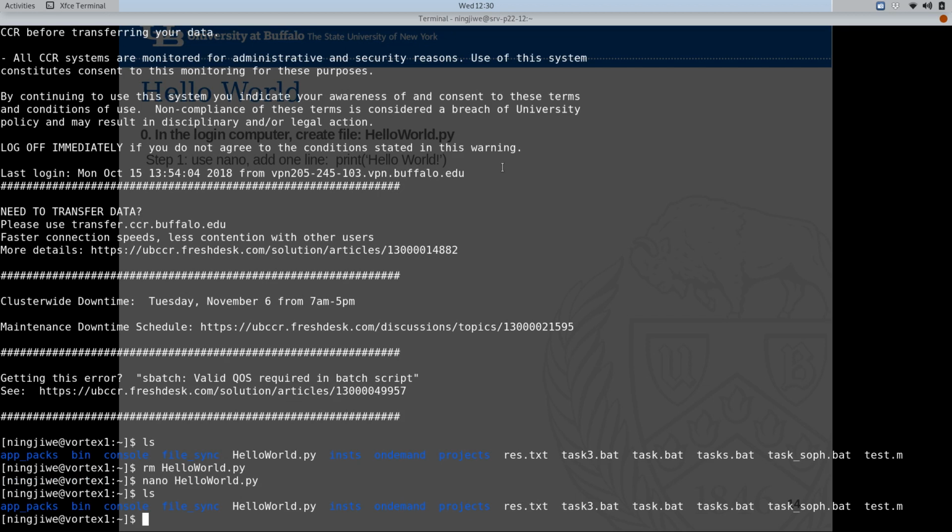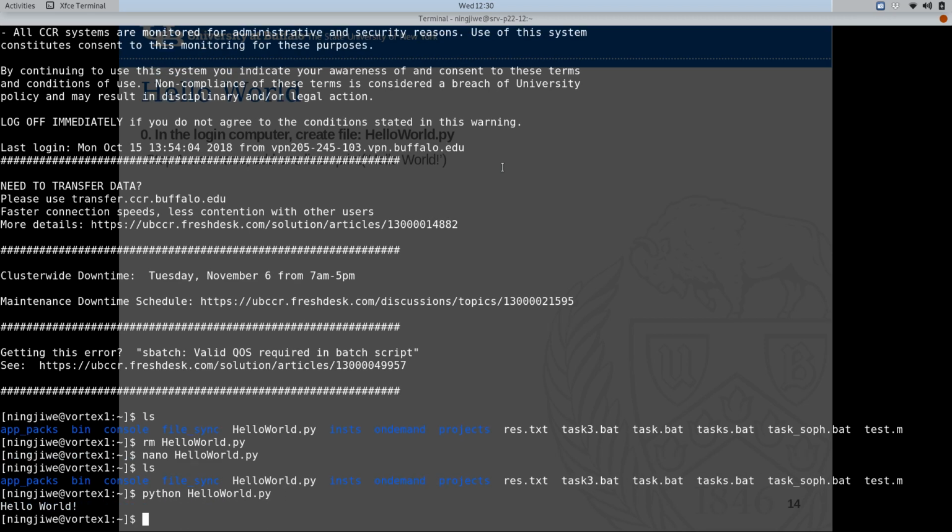So the first thing we're going to do is the easiest one: how to run this hello world in the login computer. Right now I'm in the login computer. To run that hello world is very easy. You just use python hello world.py. So you got this one. This is the first way of running a job, in the login computer. It's a very good testing environment. It's simple, right? You just write code and use Python.